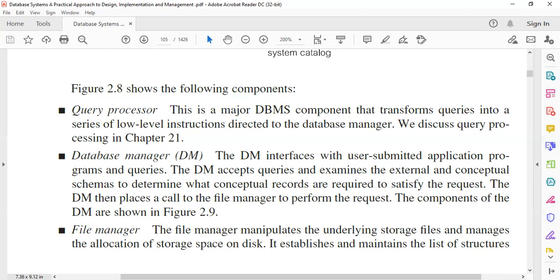The other component of the DBMS is the database manager, and as I've said, it is one of the major components of the DBMS. It acts as the intermediary between the database itself and the various users, be it the normal users, the programmers, and also the DBA. They all interact with the database through this component that we refer to as the database manager, or the DM. The DM interfaces the user-submitted application programs and queries with the database.